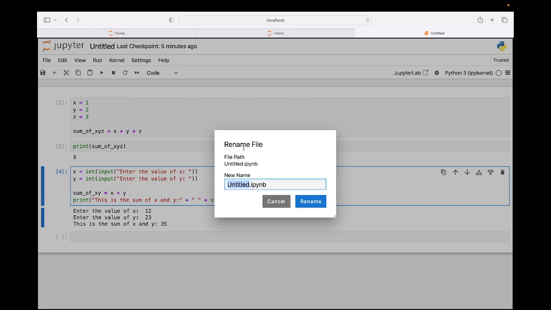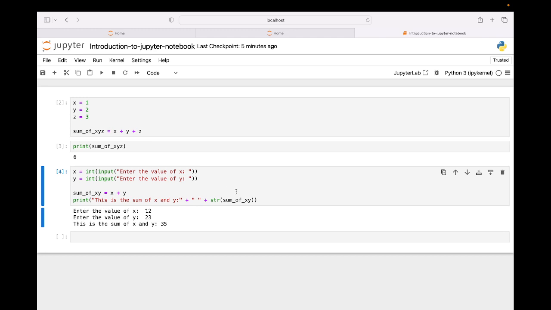So, and then we can change the name of our file here and say introduction to Jupyter Notebook. And then that is done.